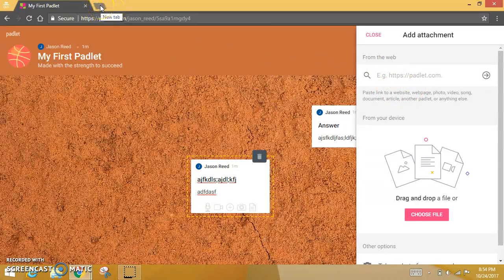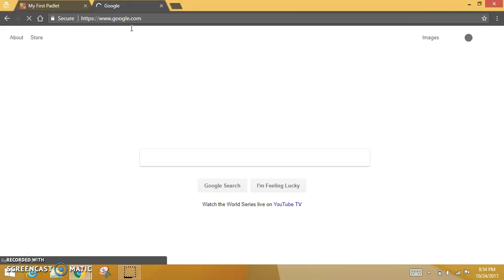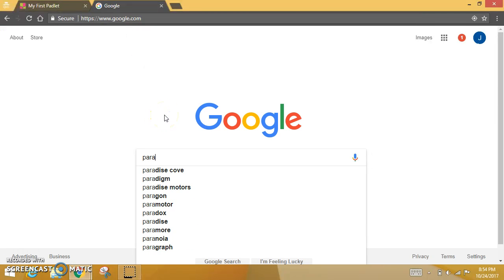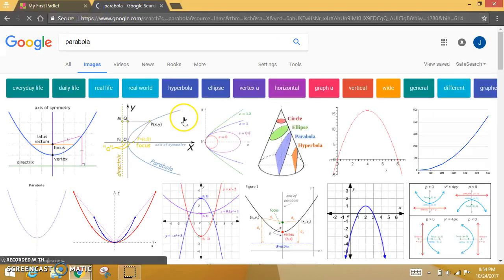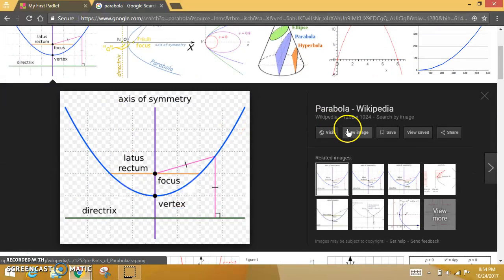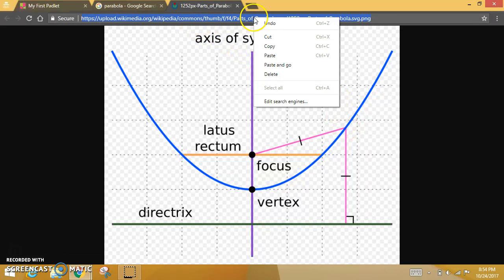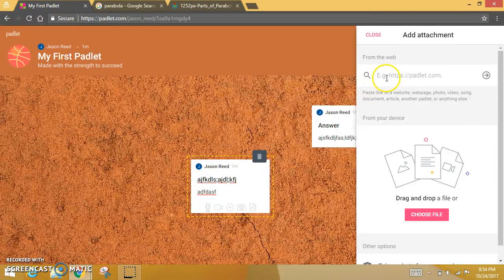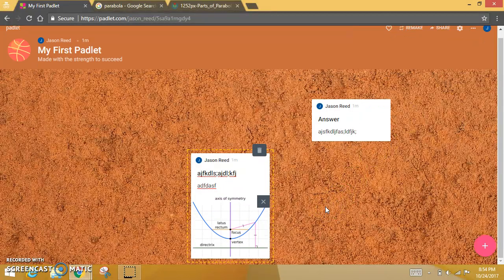Now, I just want to show you an example of putting an image in there. If they want to put an image, they can just go to Google. They could say they're looking for an image of a parabola. They find one they like, this is a beautiful parabola right here. They just need to get the URL of the image, so they could click here, copy that URL, paste it. That looks good. It's that simple.